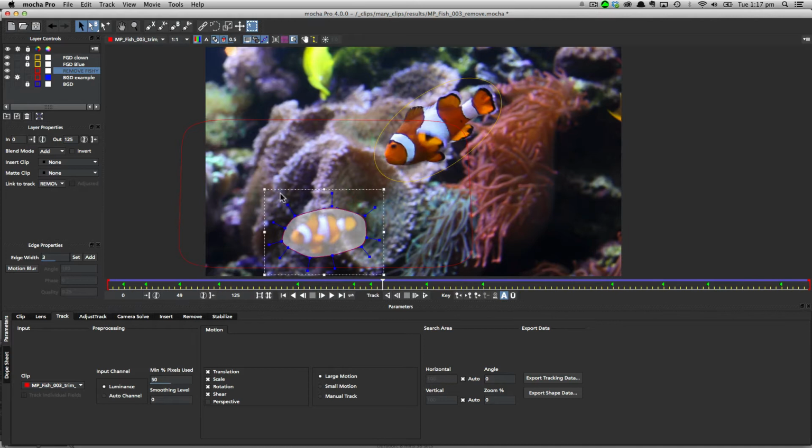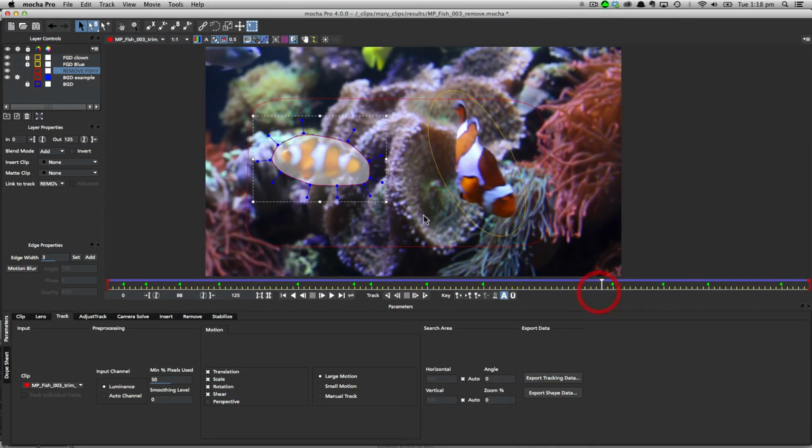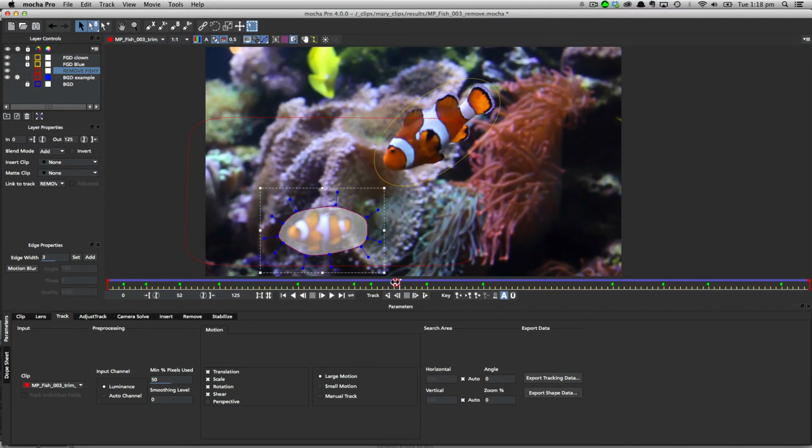So when we're doing a remove, what we're doing is saying, take this object and find some background to replace it with. And at the moment on this frame, we can see the fish is sitting in front of the background here, but as we scrub through the timeline, suddenly some background becomes available to use back on that frame. But the problem becomes when we've got foreground objects, Mocha doesn't know that they're not part of the background. So we need to tell Mocha it's not available to use.